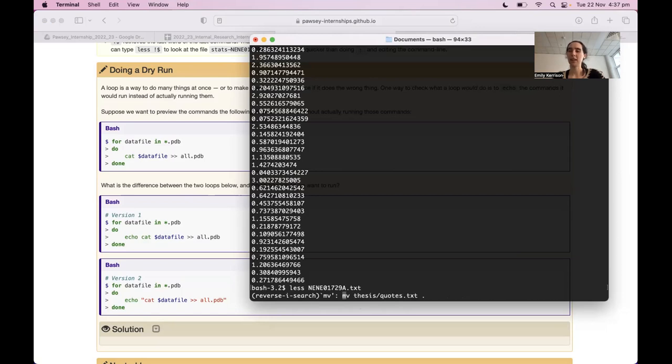And then if I decide, okay, I want to. Wait, am I pressing the wrong buttons? So I type, first you type move or Control R? Control R. Okay. And then you type in whatever you want to search. And then you can press Control R multiple times to keep going back through your history.